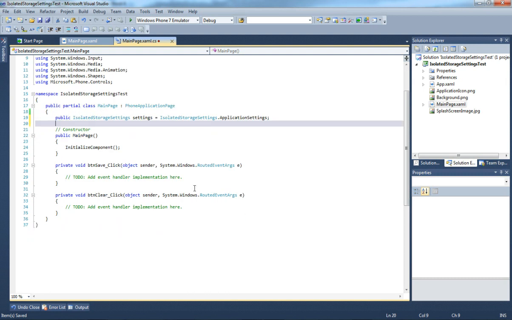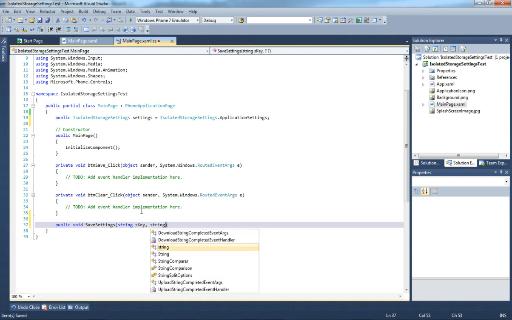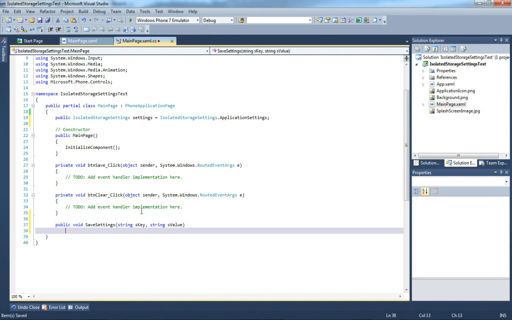Now to get started with this, I like to create a reusable method so I don't have to keep typing the same code over and over again. So we'll create a method for save and get. For the save method, we're going to need 2 parameters, a key and a value, and both of those are strings.